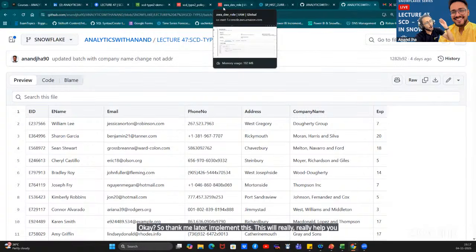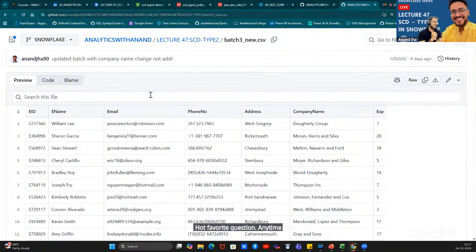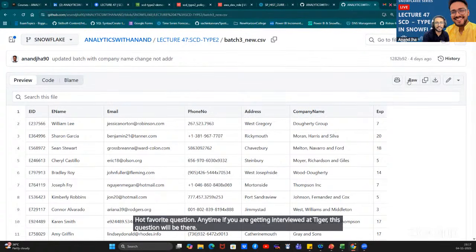Any data engineer interview cannot go without this question: how do you implement SCD2 in Snowflake? Hot favorite question. Anytime you are getting interviewed at Tiger, this question will be there.